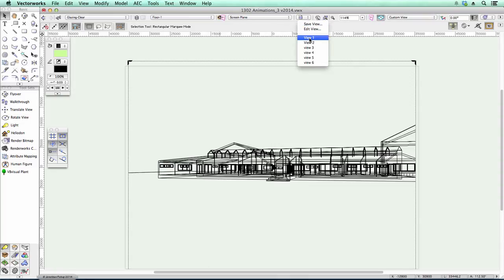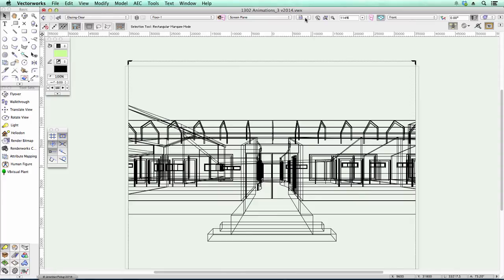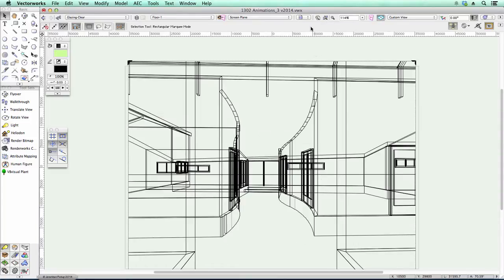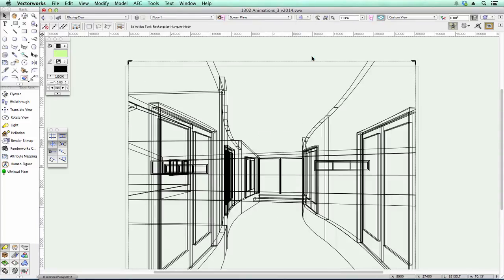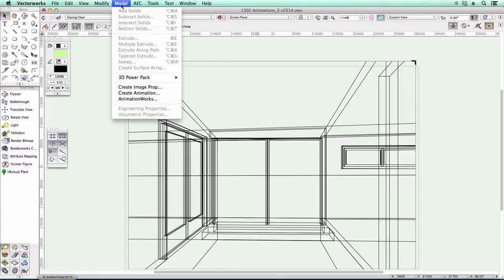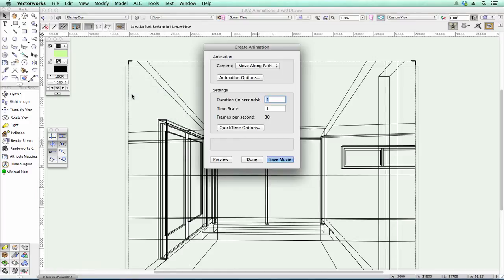I've already got these saved, so there's view 1. View 2 is just here, so it walks into that part of the building. Then we go to view 3, and then view 4, and then view 5, and then view 6. So the idea is to set up a saved view for each really important part of your walkthrough. Once you've got those saved views, Model on the menu bar, Create Animation.